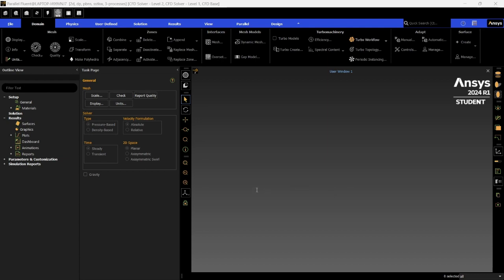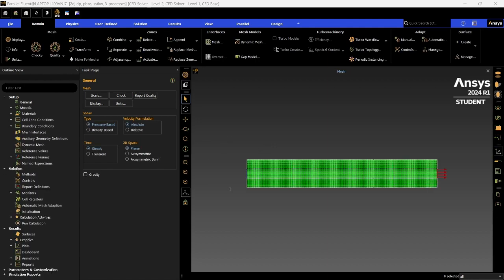And just wait for some time. It is actually loading the geometry. It may take some time. It may also take less time depending on your system. Okay, so the geometry has been imported. As you can see, this is our geometry. This is the solid domain. This is the fluid domain. This is the solid domain again. This is the inlet part, and this is the outlet part, right?